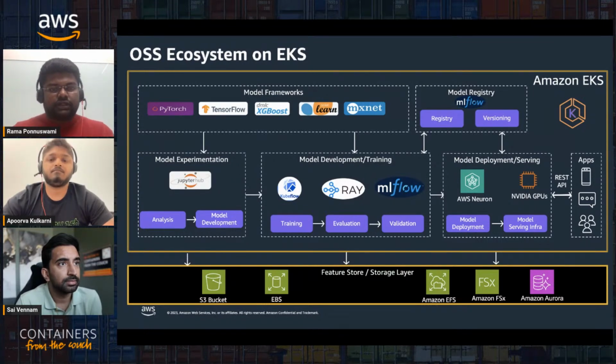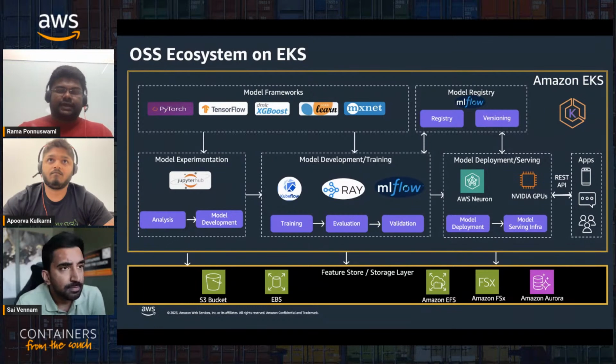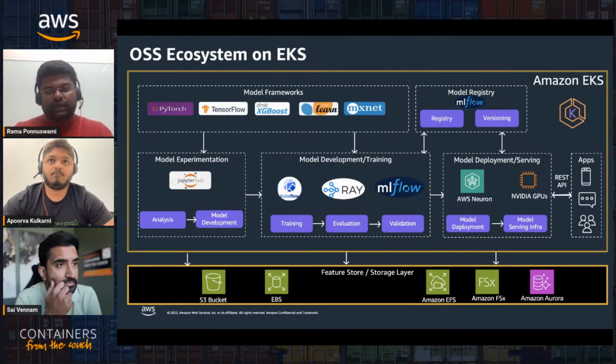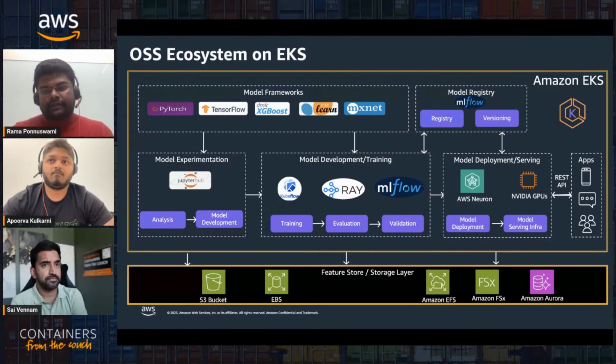the wide variety of frameworks that are available that lets your developers quickly get started and leverage existing libraries to build functionality that they would need and experiment much quicker as well. Like JupyterHub, for example, is a very widely used tool for model experimentation. And when it comes to model development and training and actually orchestrating the entire workflow, there are multiple tools like Kubeflow, MLflow, Ray, etc., that are available as well.